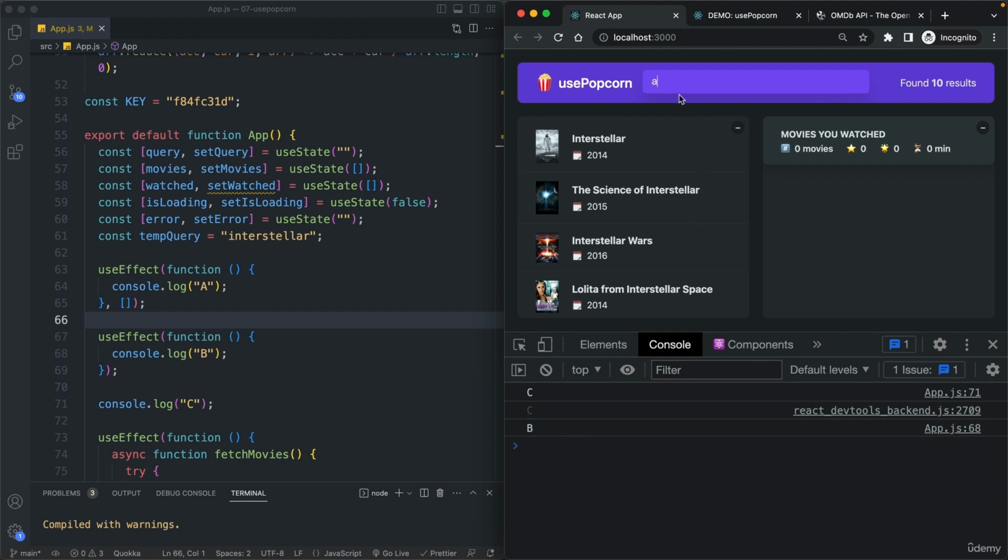So we updated the state here, which is the query state. And as a result, the component was re-rendered. And then, just like before, this code here was executed, and so therefore we see the letter C first. And then after that, we also have a B log.